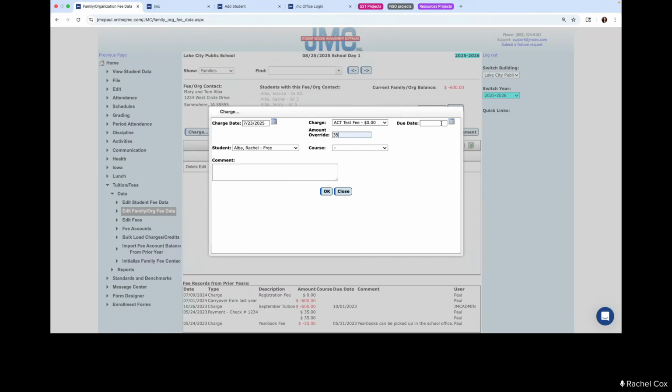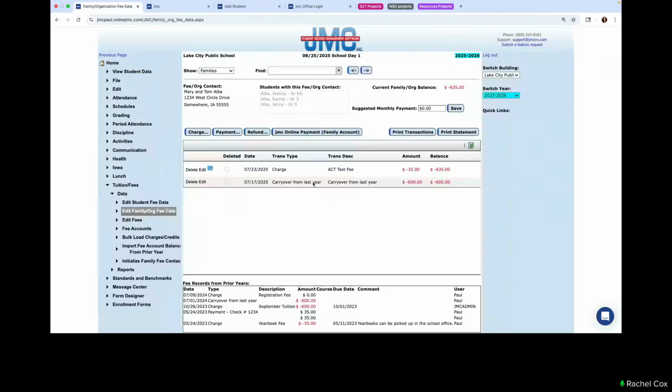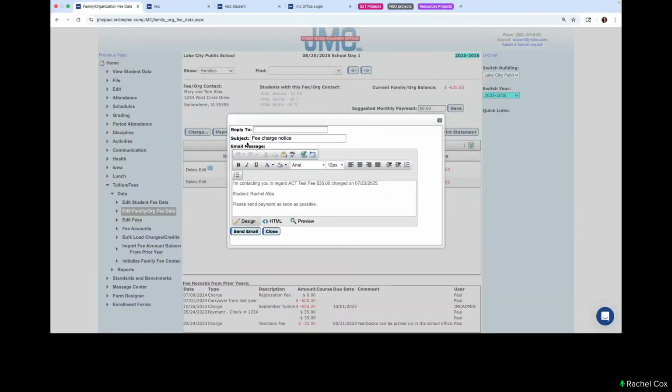If you needed to have it paid by a particular date, you can select a due date by typing it in or by using the calendar icon. And then you can put a comment, added a test. There we go. And then once I hit OK, now that charge is on there. So I can see the charge date. I can see that it was a charge, what it was, the amount, and so on. The other nice thing is that if you click this little envelope button, you can email that. It's a fee charge notice, and it just lets you know that that fee was charged, and it's an easy way to keep families informed about fees that are being charged to their accounts.